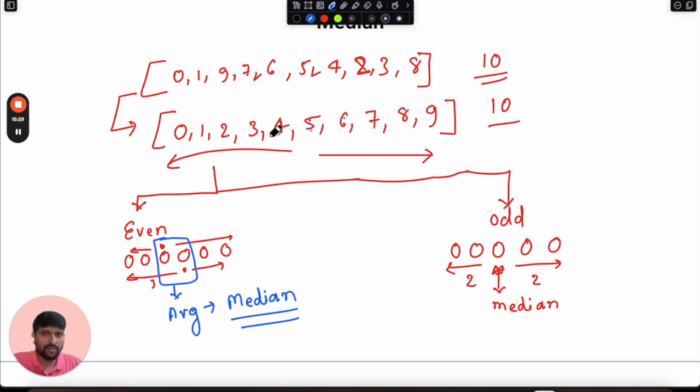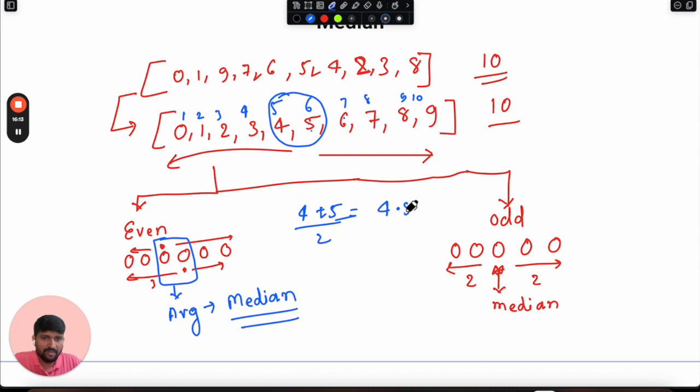So if we try to calculate which are the two numbers present in the middle, think. There are 10 samples: 1, 2, 3, 4, 5, 6, 7, 8, 9, 10. So we will have these two numbers as our middle. Definitely, think of these two numbers as our middle. In that case, what will be the average of this? The average will be 4 plus 5 divided by 2, which is 9 by 2, nothing but 4.5. So the median of this data will be 4.5.